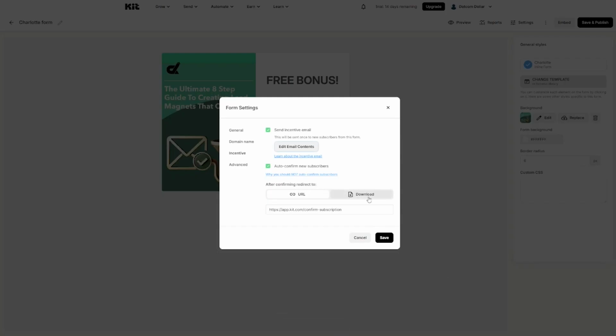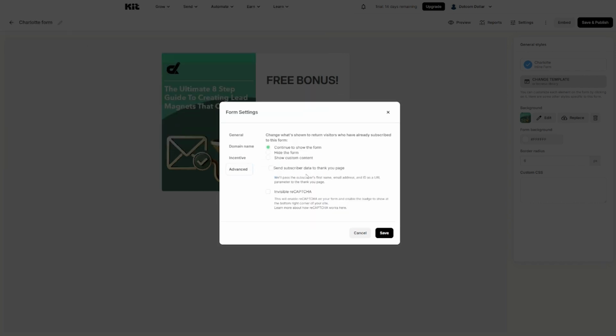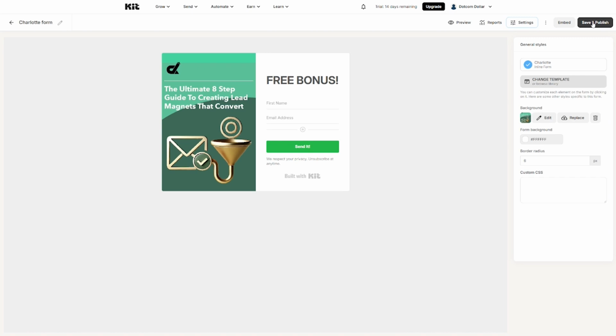And now I have to add my guide here by clicking on download, choose a file, select my file, and then go to advanced. And this time, because it's on my blog website, I want to hide the form for people who are already subscribed because it can get annoying to keep seeing it all the time. So I'm happy with that. I'll click on save. Now I'm going to click on save and publish because I'm happy with everything.